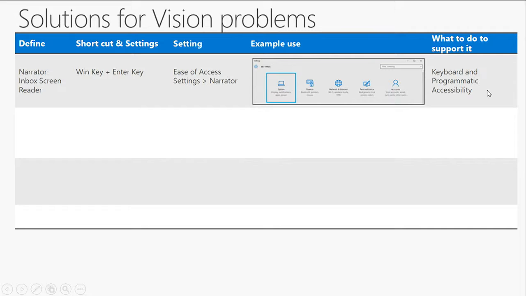Okay, so we spoke about Narrator, which is the inbox screen reader, and you can use the Windows key plus the Enter key to easily bring up Narrator. And it's important as a developer to make sure you provide correct keyboard and programmatic accessibility to allow assistive technologies such as Narrator and screen readers to get to the pieces of your UI.